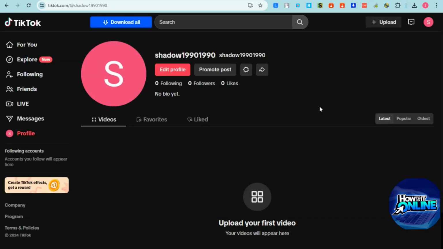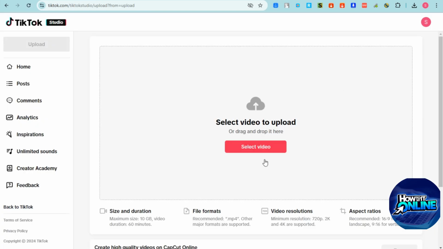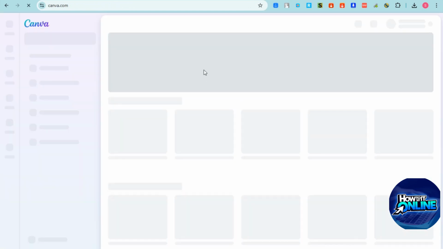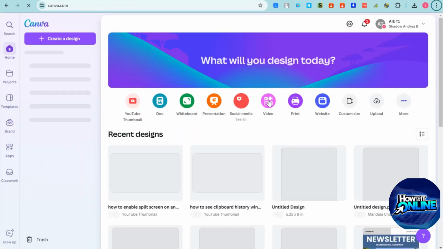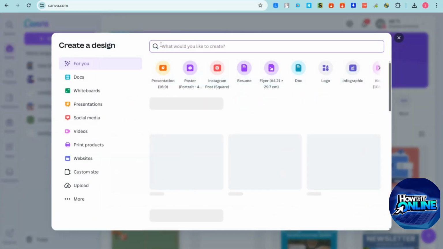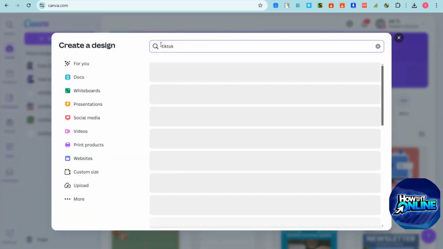So for TikTok, you need to create a video, right? So you need to edit these pictures. You can use CapCut and then export this as a video and upload to your TikTok. If you're looking for a free editing tool, then I'm going to introduce to you Canva.